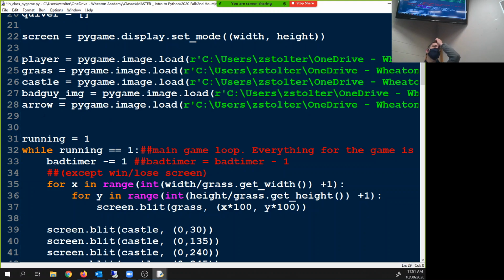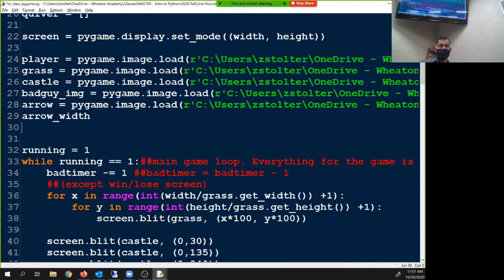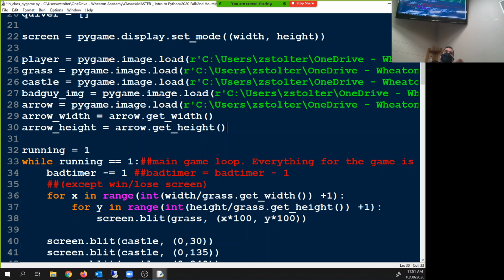So up here, underneath our arrow image, we have an arrow underscore width and an arrow underscore height. Who can tell me the command to do this? Arrow dot get underscore width. Same thing for height? Yep, arrow dot get underscore height. So now we have a number, and we don't have to run this command ever again. Once you guys have that, go back to your for loop.